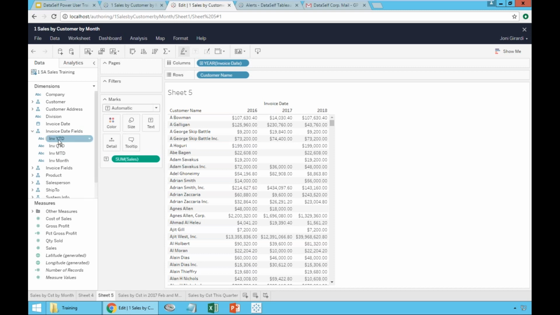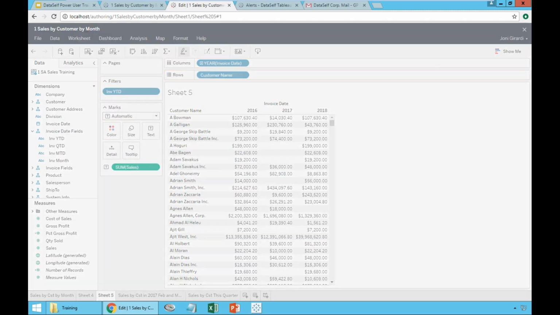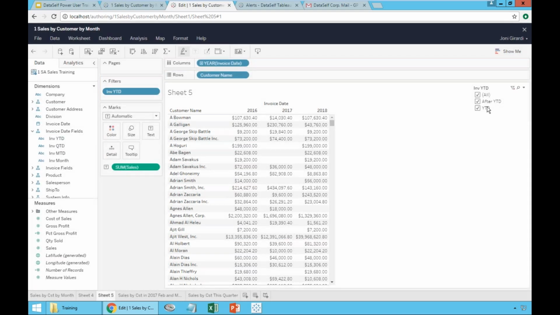In this example, if I bring invoice year-to-date to my filters, just drag and drop, it will show you on the right two options. You can see year-to-date or after year-to-date. These fields are coded behind the scenes in a way that they will aggregate all transactions from the beginning of your fiscal year, whatever it is, could be January 1st, could be any day when you start your fiscal period, through the last DataSelf data refresh, let's say as of yesterday.